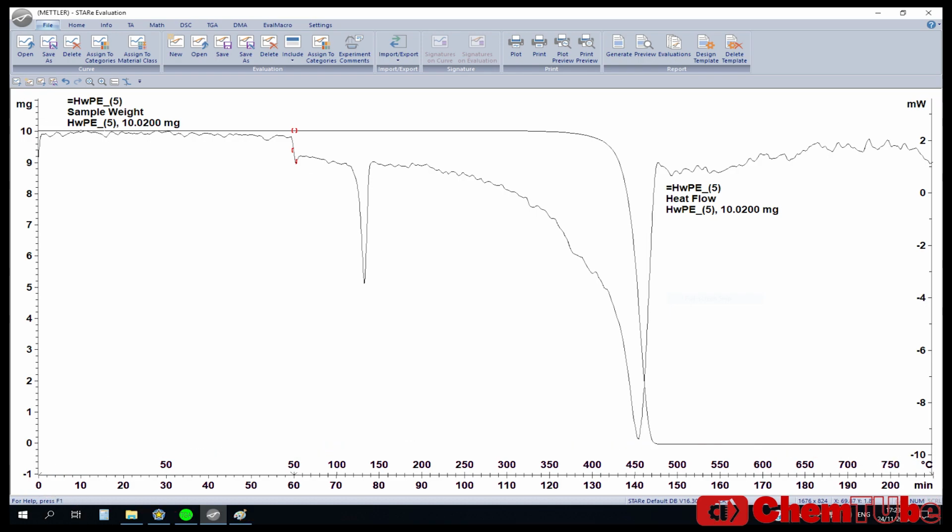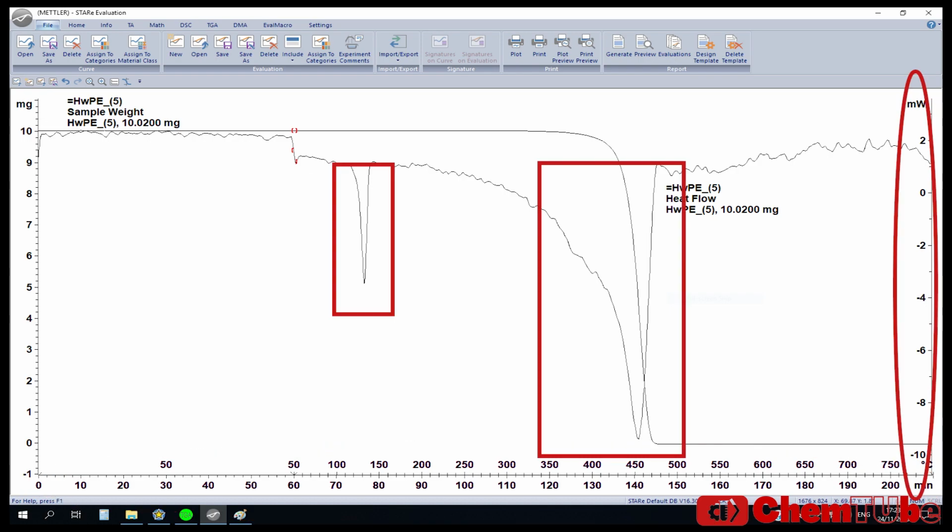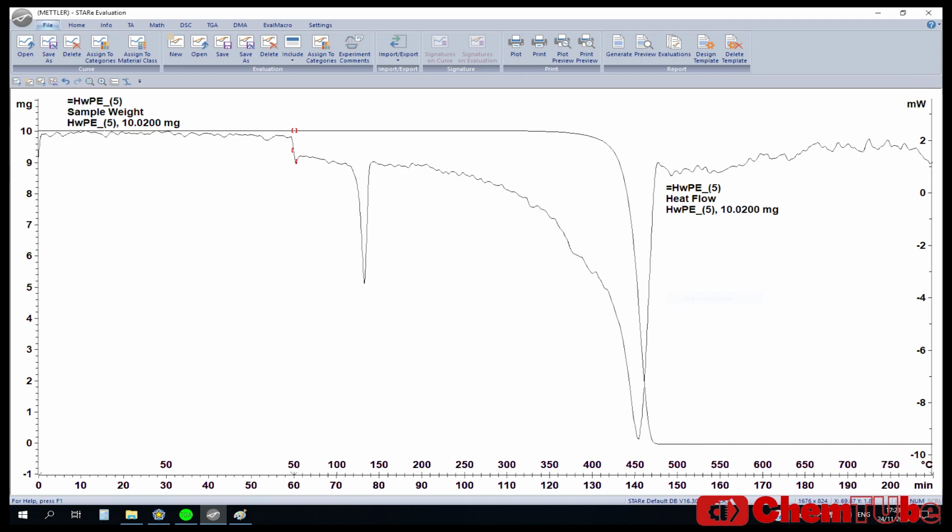The heat flow has two negative peaks, which suggests an endothermic process. In case of an exothermic process, we would observe positive peaks. The first endothermic process, around 125 degrees Celsius, happens without change of weight, and represents melting of polyethylene. The second endothermic process happens at higher temperature, from 370 to 470 degrees Celsius, and represents the decomposition of polymer, since you can also appreciate a decrease in weight.